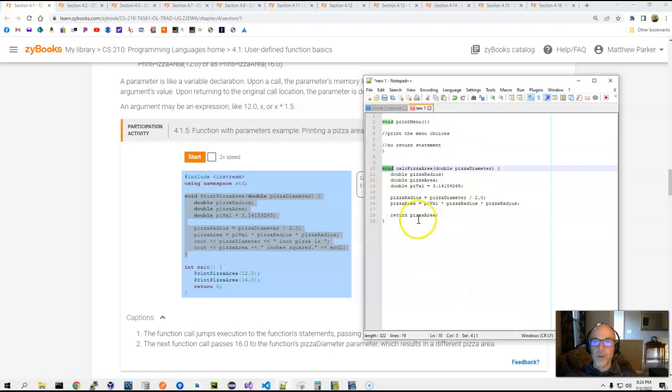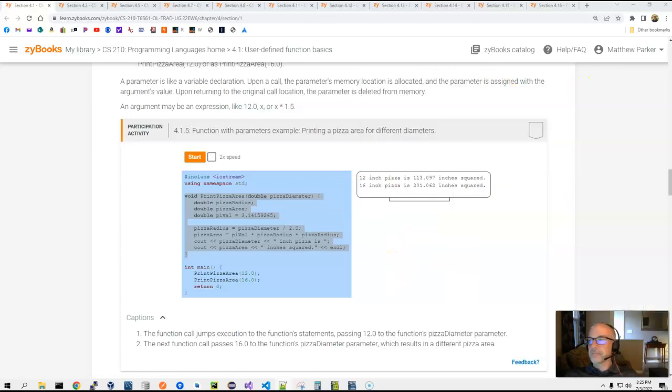And then I have to say this returns a double value. The compiler will yell at you if you say that this is a void but try to return a value, then the compiler is going to give you a syntax error, and vice versa. If this says void and you try to return a value, syntax error. If this says double and you don't return a value, you're going to have a syntax error.